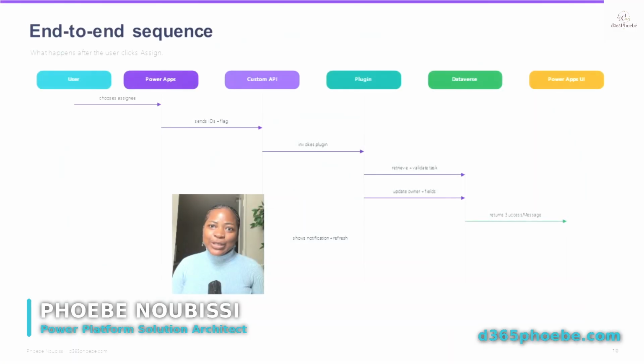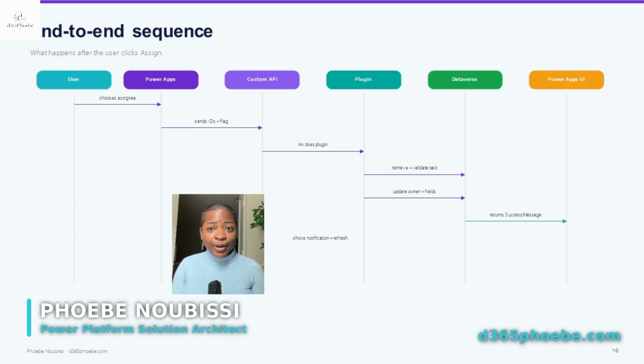Let's build a custom API having inputs and outputs in Dataverse, and let's also build the plugin that will be triggered once that custom API is called, and let's integrate that API into our Power Apps Code apps. That is a web application made up of TypeScript and React. Let's do this.